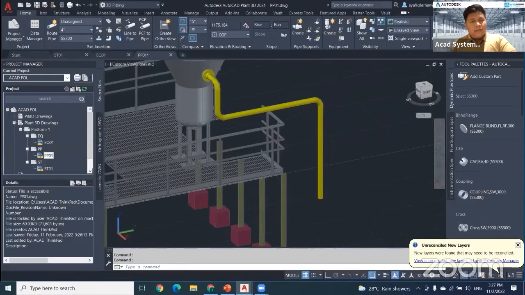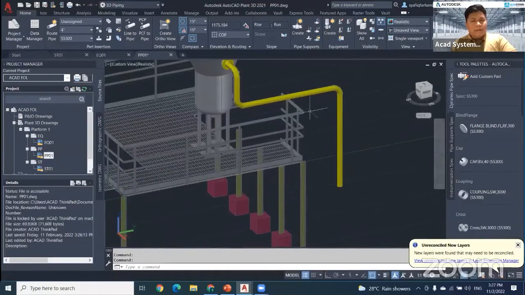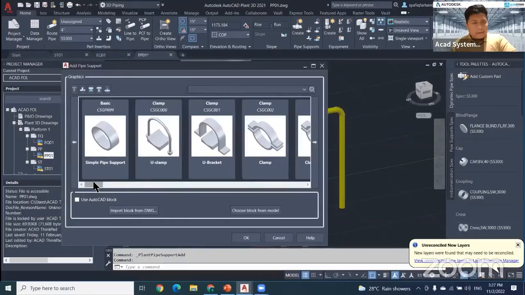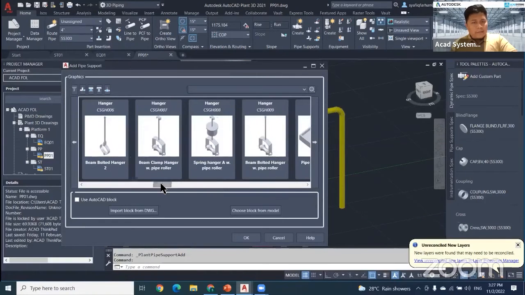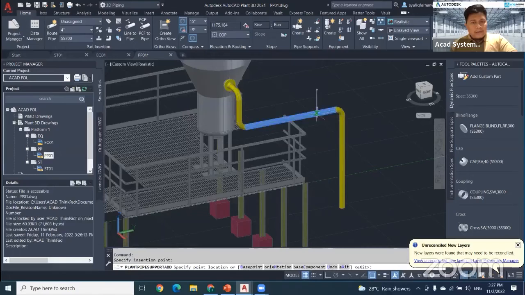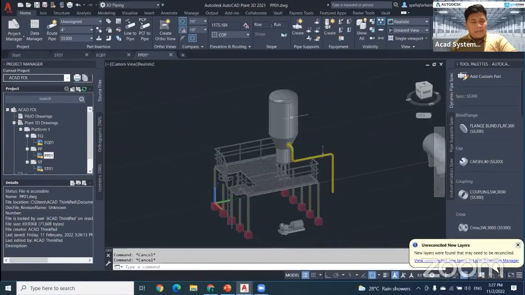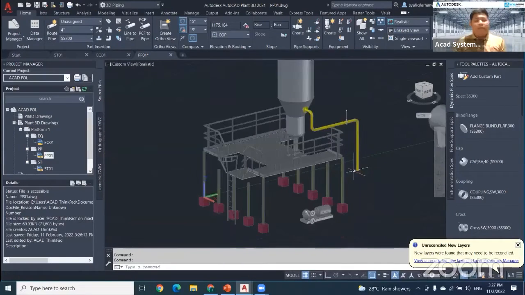Okay, and then I can insert a hanger or anything. Whenever you create a pipe, you can insert a hanger, pipe support, the clamp or anything here. Just insert here, for example. Okay, if they have another structure at the top area, that's how we work, how to create a platform design.